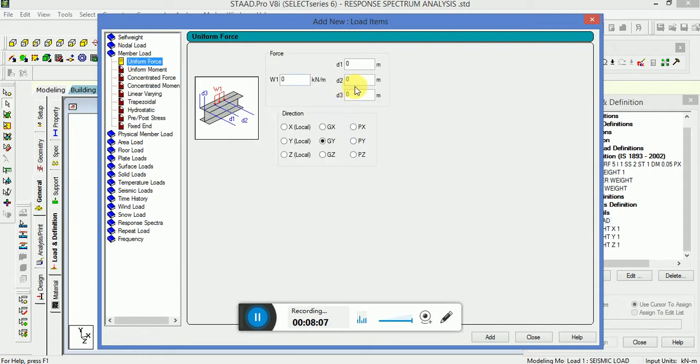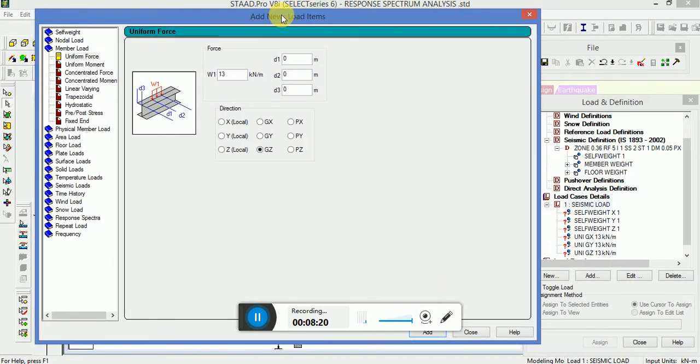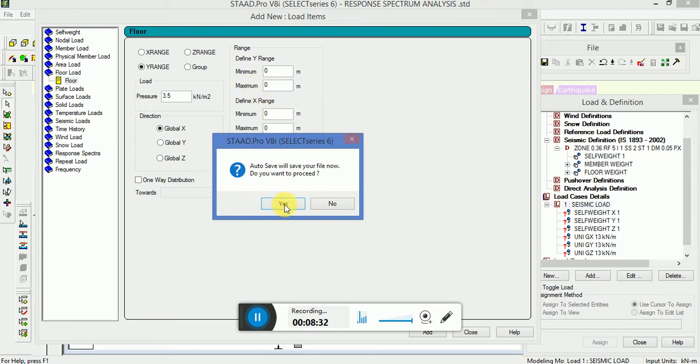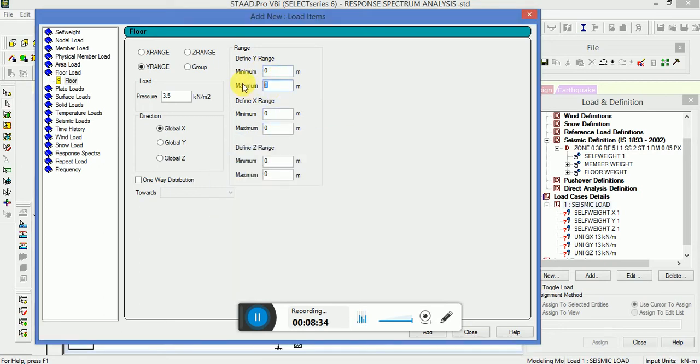Now I will go to the member load, GX direction, GY direction, and GZ direction. Now we'll go to the floor load, put a value of 3.5 for the range 0 to 42.